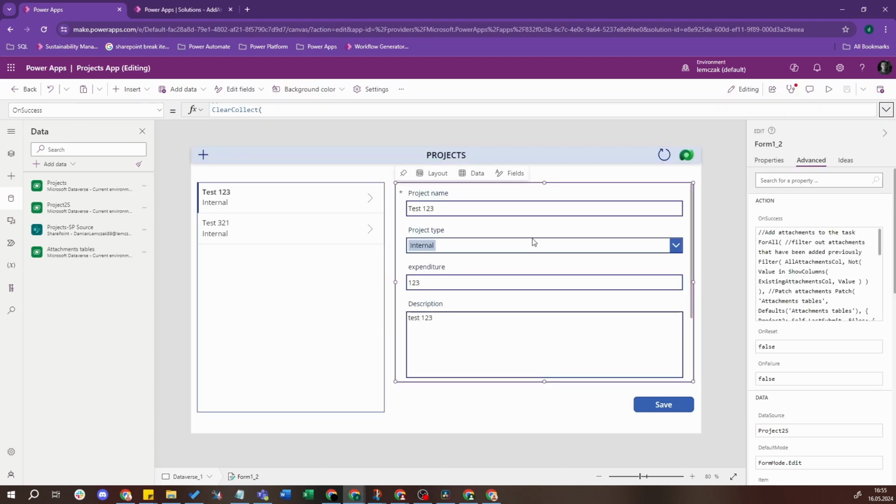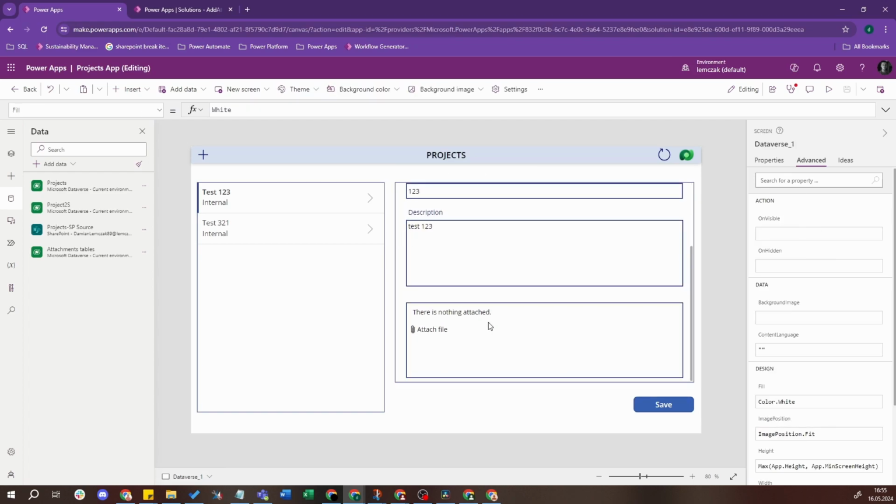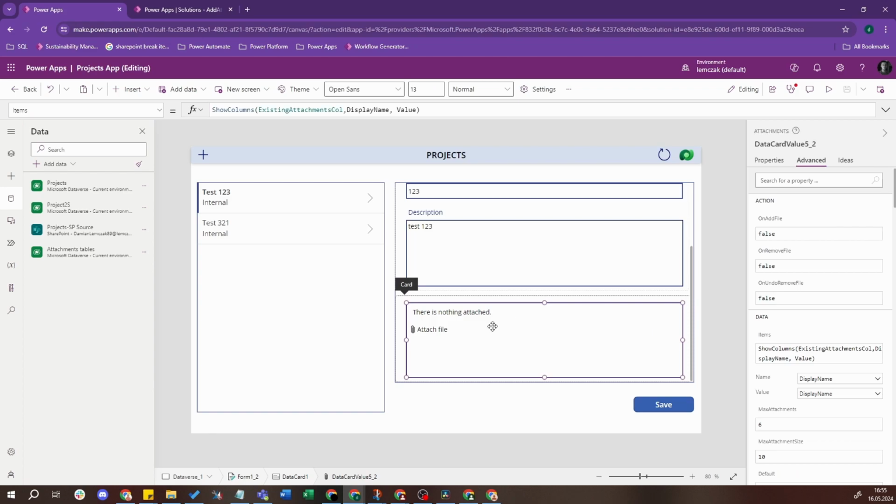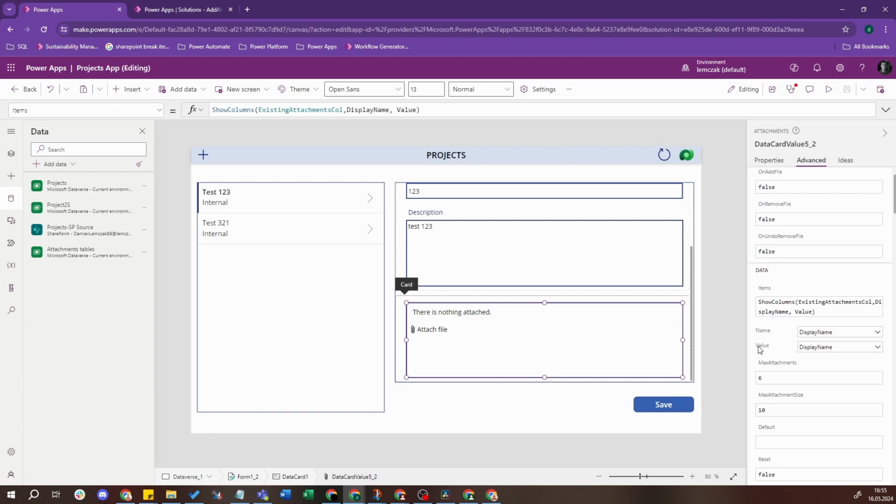So now we can test our approach. Before we test, we need to do one important thing. We need to select our attachments control, go to the advanced properties, and here we need to change the value property from display name to value. It is an extremely important thing.